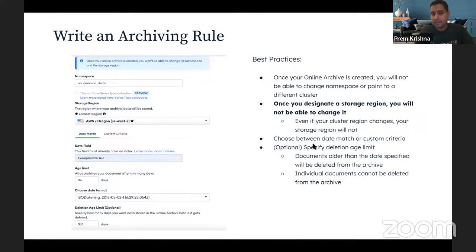Once you go through the best practices, you move on to the next page. This is where you provide information about the namespace from which you want your online archive to be created. You have the database and the collection name that have to be provided at the start, which is the namespace.